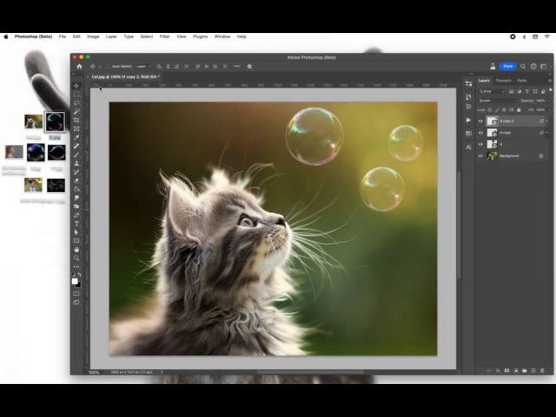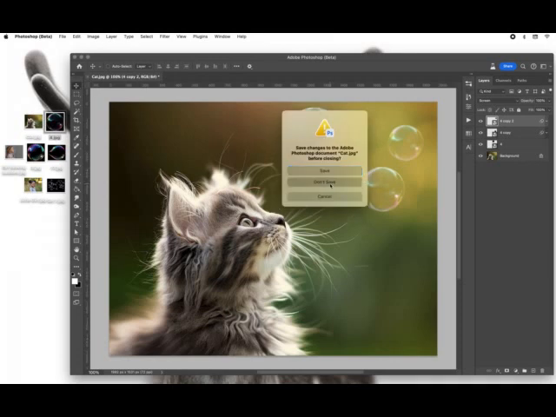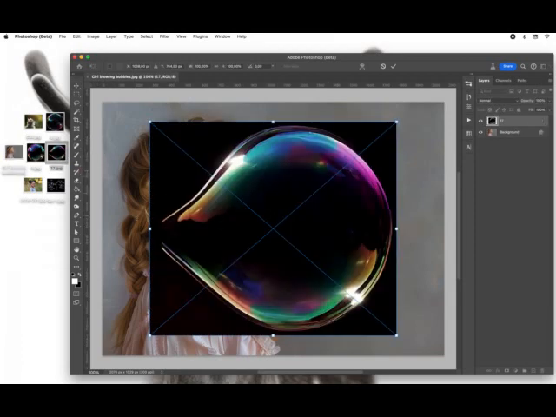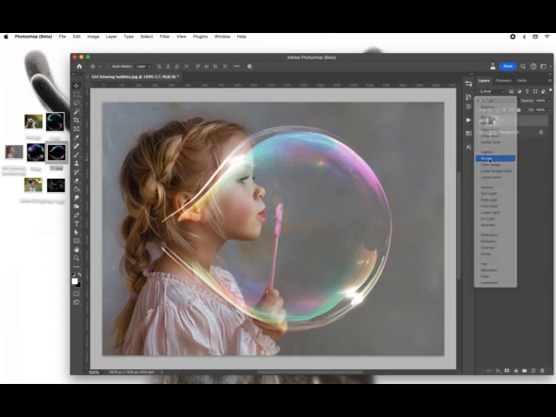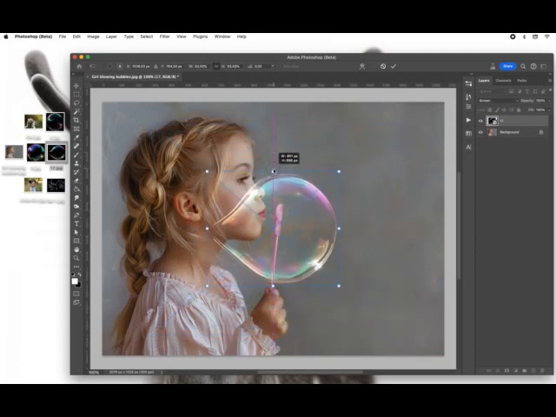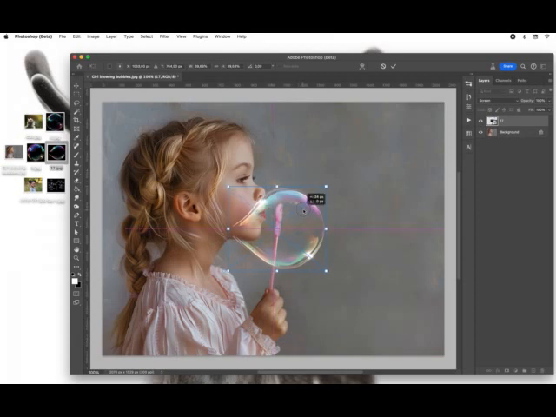Easy as that. Okay, and then I want to show you a distorted bubble. So this is a picture of a little girl with a blowing wand. And I made this bubble and you can see the end is chopped off. So that's to line up with the wand. So I'm going to change it to screen straight away so that you can see what you're doing. Click screen. Command T to transform. And then just reduce the size to whatever you think is a blowing bubble size and line it up with the wand.